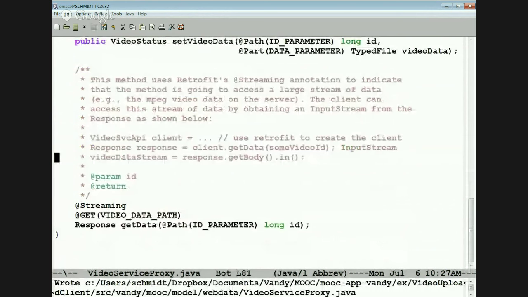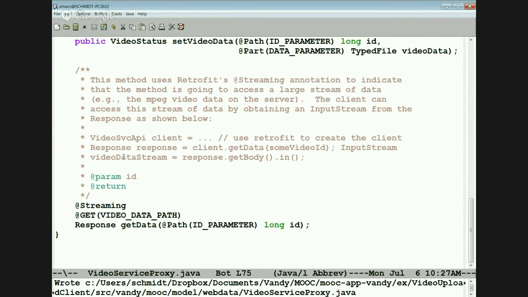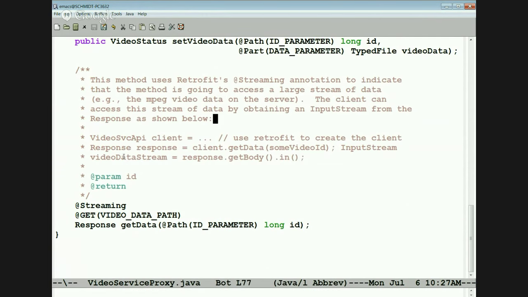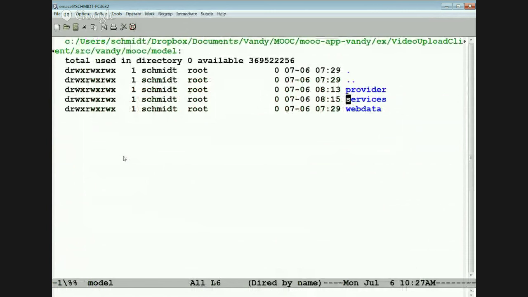And then we also have get data, which we can use to access data from the video service on the server. I don't know if we might use that in this example, but it would certainly be something you could use for assignment number 3. This is how you would actually stream the results of the video service back to the client.